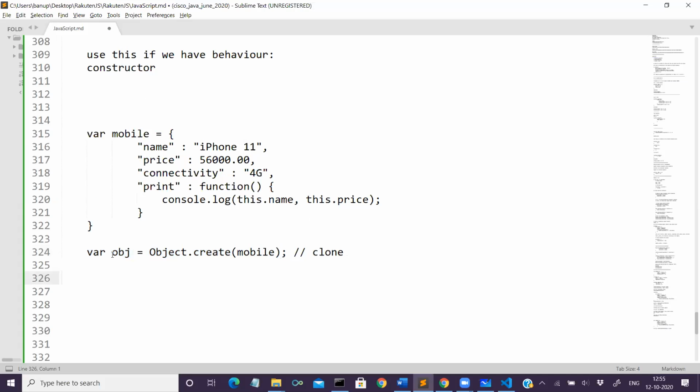Okay, so look at this here. OBJ is a clone of mobile. Got it? So there are two different objects. Generally in such cases we use object.create. This is called a factory method. You pass one object, and from that object you are creating another object. So that is what is cloning here. Got it? Any questions, guys?